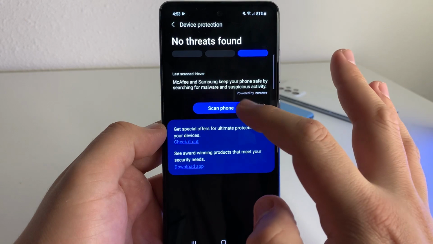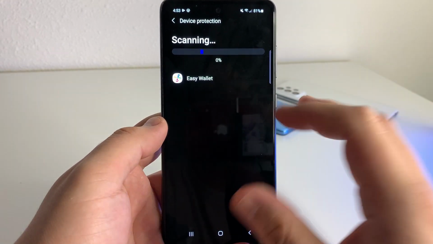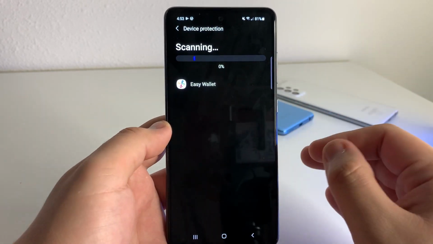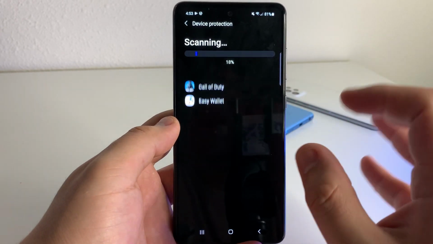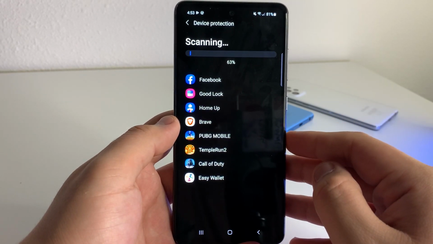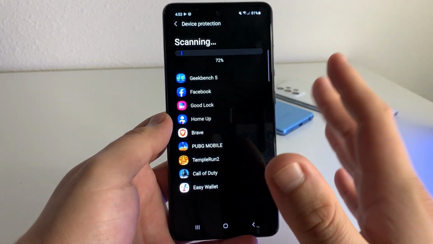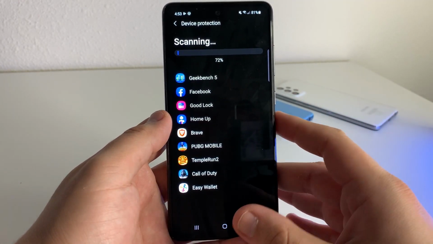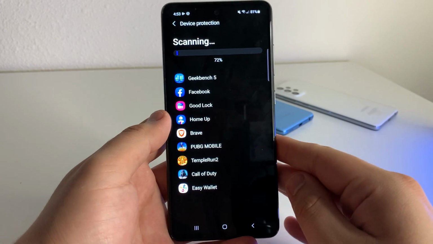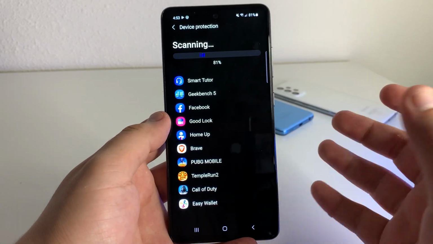But we're going to go ahead and scan our phone, and what it's going to do is go through every application and scan just to see if that application is safe or not, or if there's any suspicious activity through that application. So as you guys can see, we don't have too many applications on this device. I'm pretty minimal, but we're going to wait till this goes through, and it's going to give us the verdict on if this is safe or not. And then it can actually terminate whatever malware is on there and remove it if it is not safe.